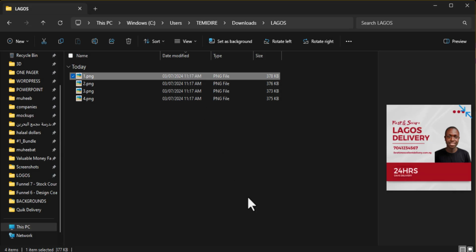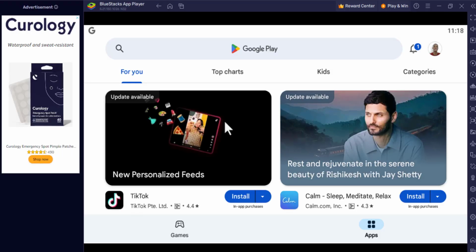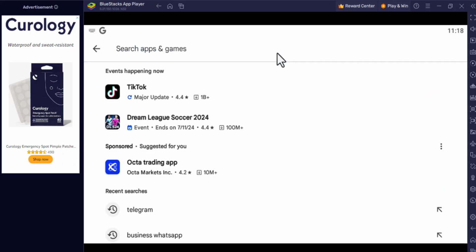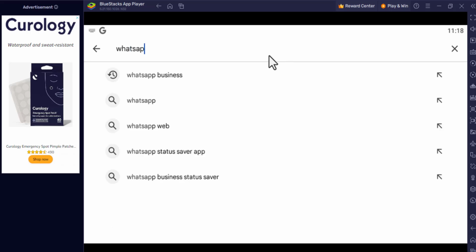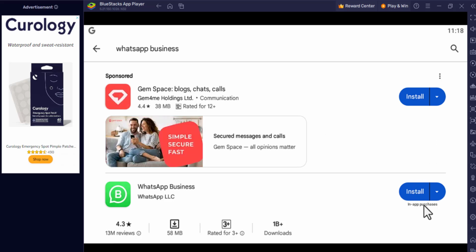Now for me, because I'm using a system, I'm going to be using a phone emulator. In your case, it's going to actually be your phone that you use to set it up. So I'm going to go to Play Store to download WhatsApp Business. Bear in mind, I didn't say WhatsApp, I said WhatsApp Business. So I'm going to search for WhatsApp Business, and I'm going to install it.